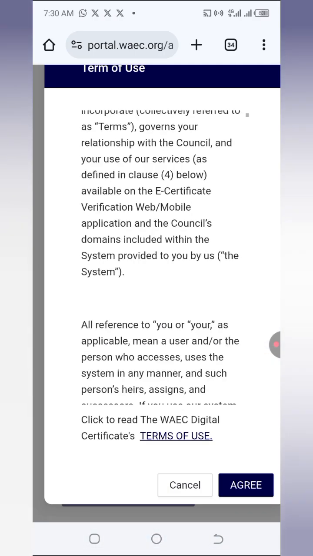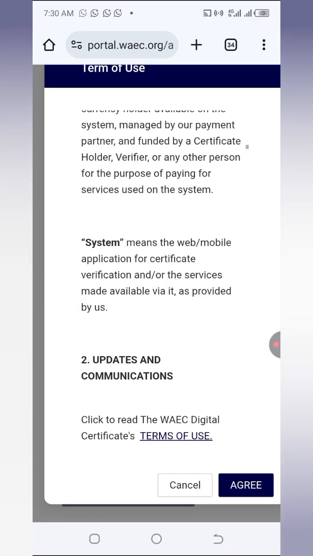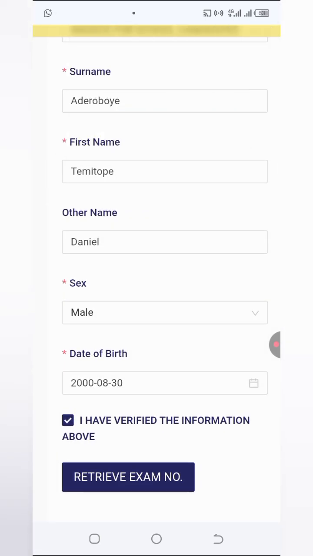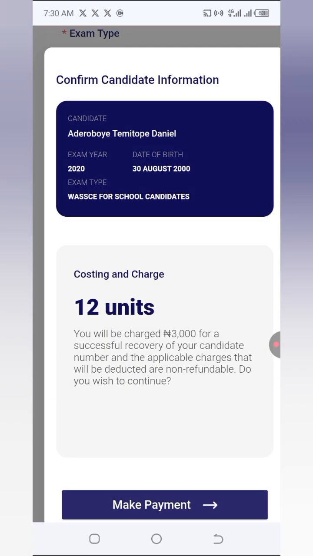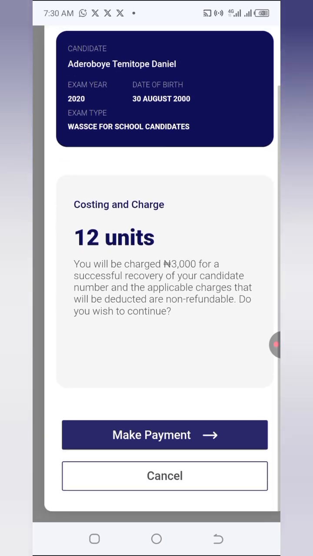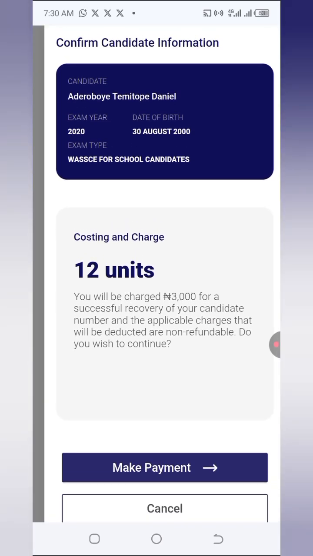All right, so they are going to tell you that you have to agree to the terms and conditions. You click on agree, then you click on retrieve exam number, and you're going to make a payment of 3,000 naira to be able to recover your exam number. Now, I've actually done this for a client. I did it for them, and I was able to recover it, but it took about 24 hours for them to send it to me. So I don't know, yours might be faster, or it might just be like mine, which I did for my candidate, who was actually abroad, and she needed this very urgently, and she just messaged me, and I was able to help her do it.